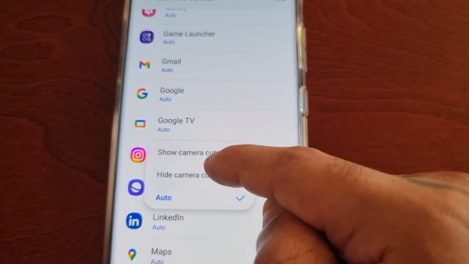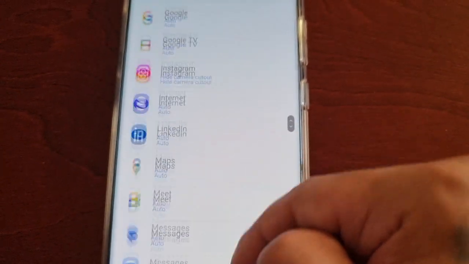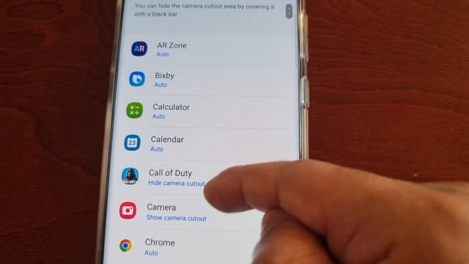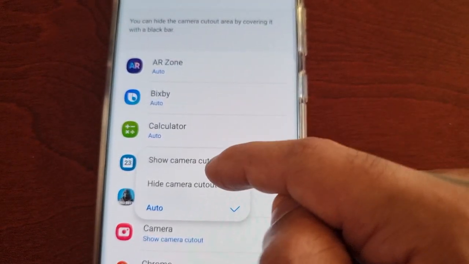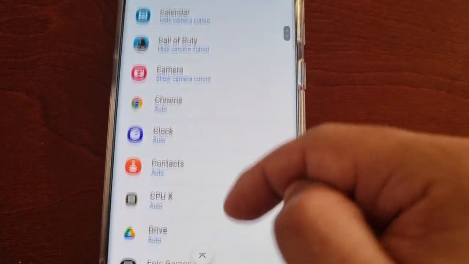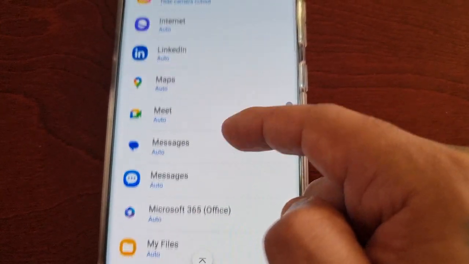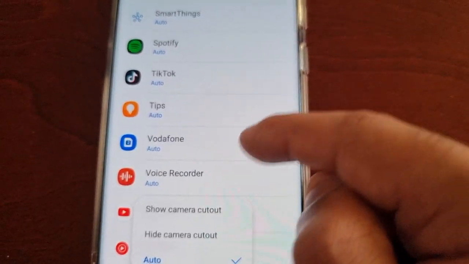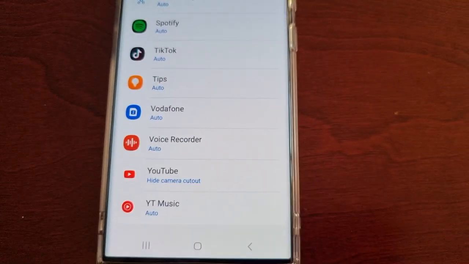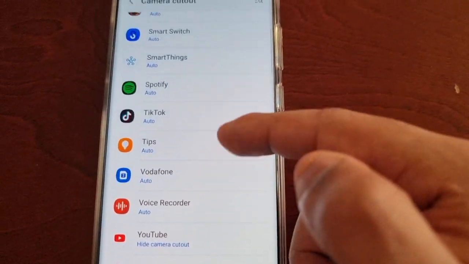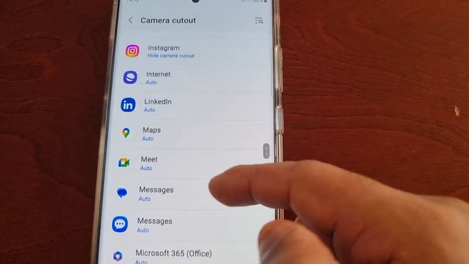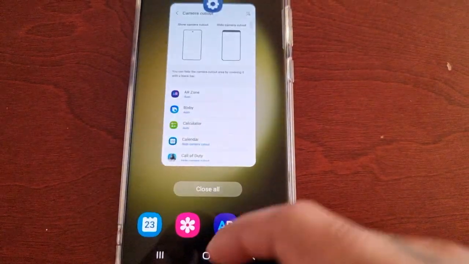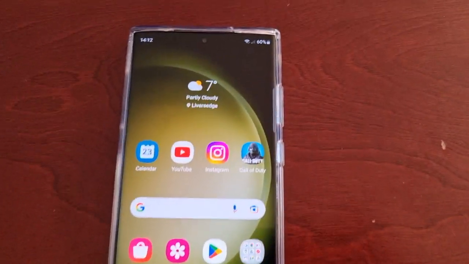Instagram. Also the calendar. And YouTube. And that's all you have to do. So just go through the list of all your applications and just hide the camera cutout with any of the applications that you want to hide it with.